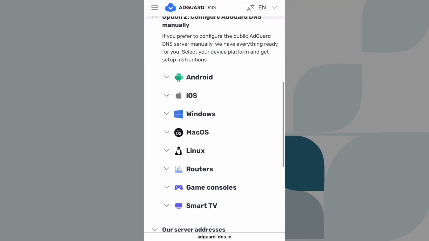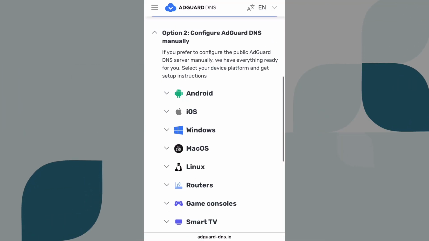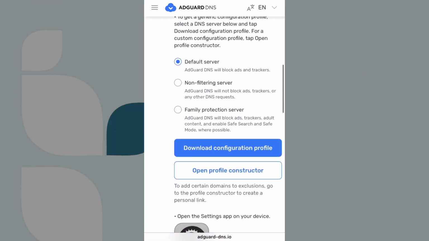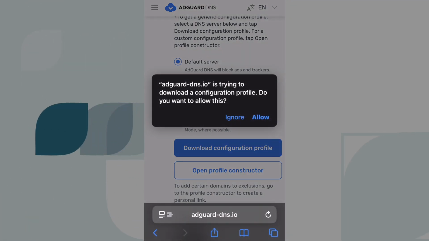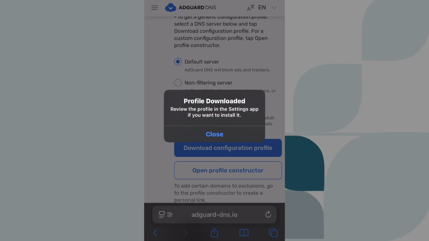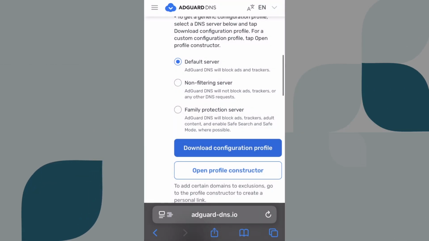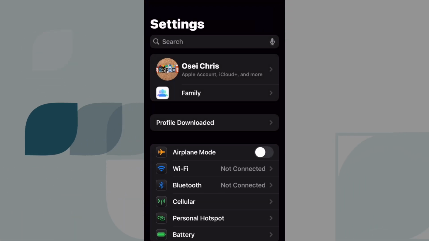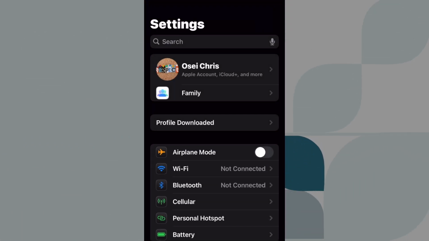So I'm doing this one for iOS. So option 2, you press on iOS and you download this configuration file. When the pop-up comes, you allow it and the profile will be downloaded onto your phone. Then you go back to your phone, you go to system settings and you see profile downloaded.